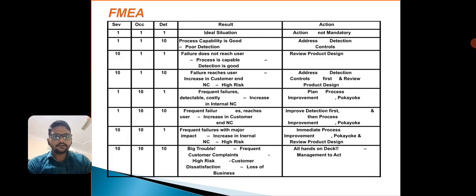This is one example of severity, occurrence and detection, their results and their actions. First, severity 1, occurrence 1 and detection 1: ideal situation, action not required. Now severity is 1, occurrence is 1 and detection is 10: process capability is good, detection is poor, so address detection control.